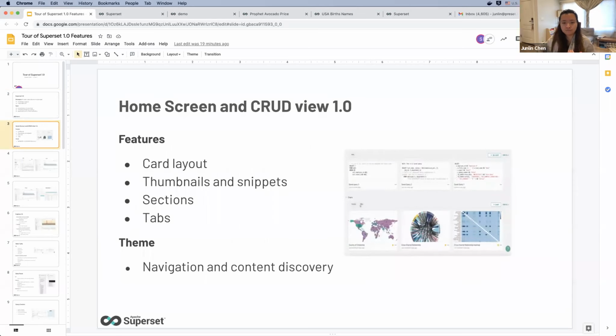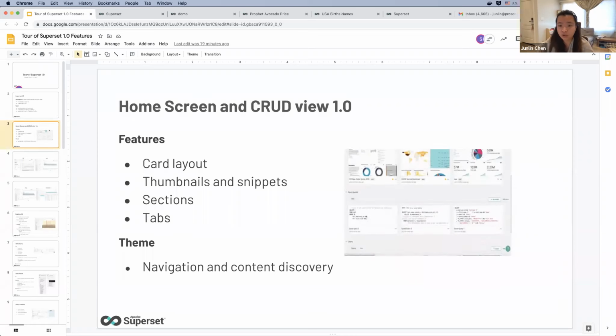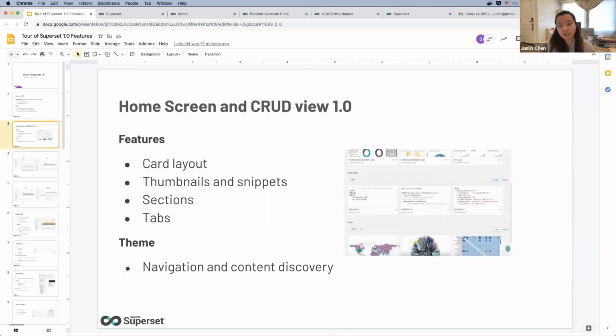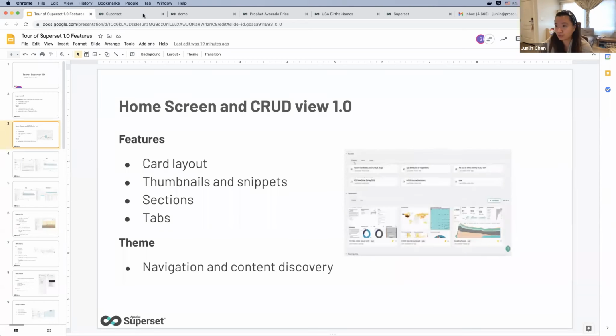So new features. One of the biggest changes in Superset is probably the new card layout and the crop view. So Superset 1.0 looks much more stunning, and we introduced card layout with thumbnails throughout the whole application, and we streamlined the navigation and content discoverability with our new homepage.